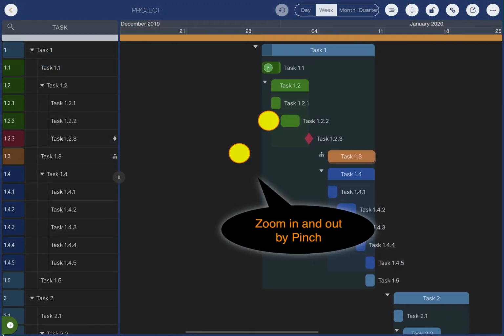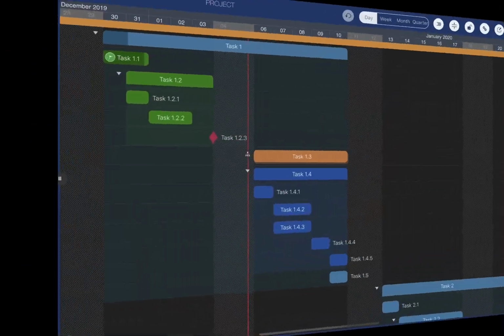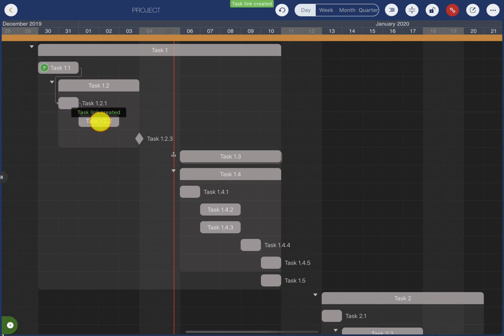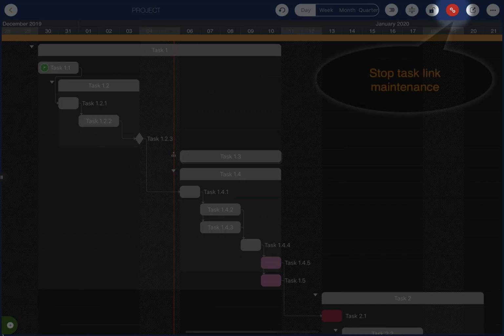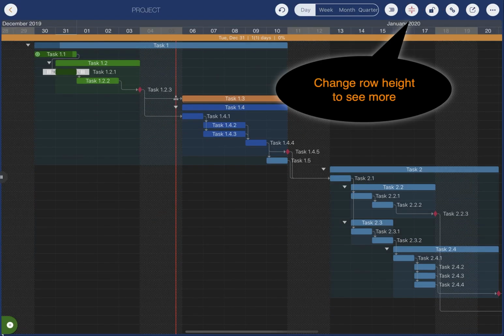Zoom in and out using the pinch gesture or by tapping the associated toolbar buttons. QuickPlan supports creating task links using intuitive gestures. Tap tasks to link them. Change the height of the task row.